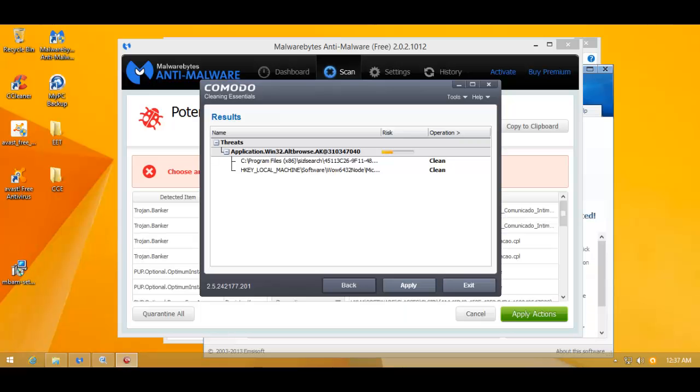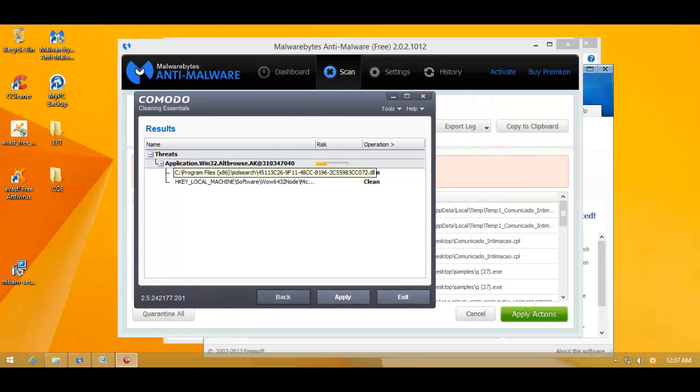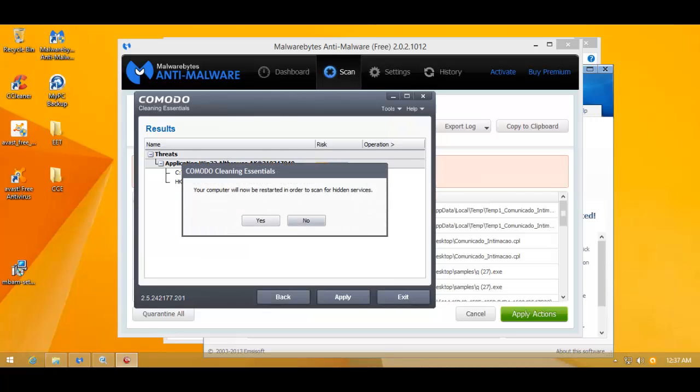So let's see what the scanners have to say. First of all, Komodo Cleaning Essentials. It found this size search adware and a browser helper object. Skip that.